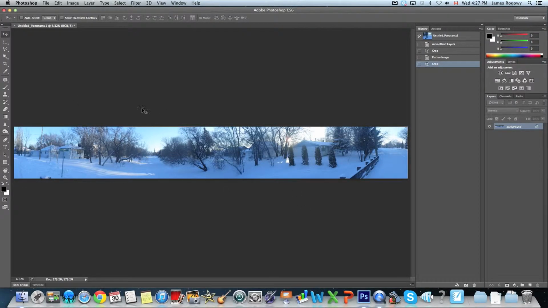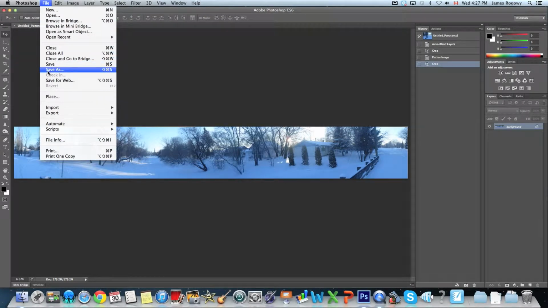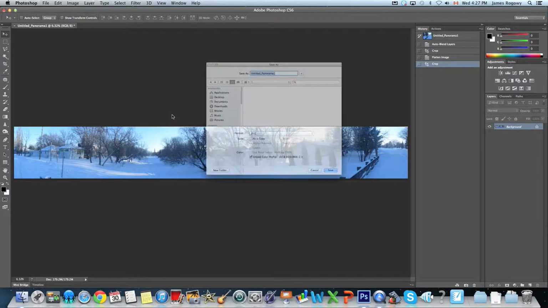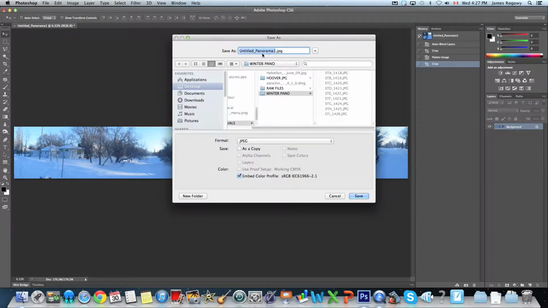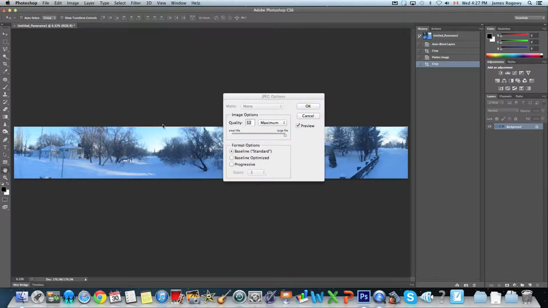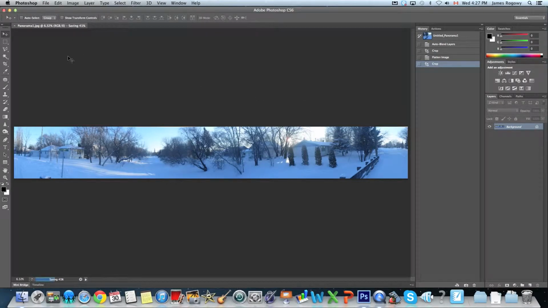Nice. Okay, so save that. I'm just going to save it as Panorama 1 to my desktop. And we're going to go on to a different style of working in panoramas in one second here. So save that. Okay, quality, I could have left it as a Photoshop file. We're going to go just 12 and say OK, just to save time. Okay, so that's going to save.